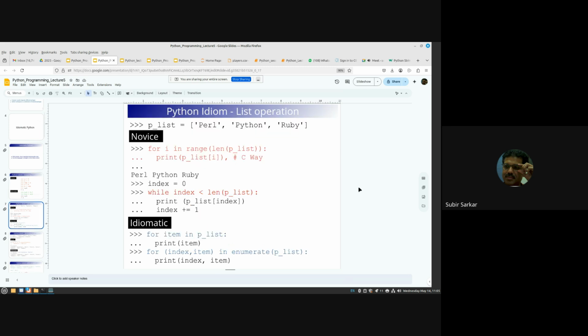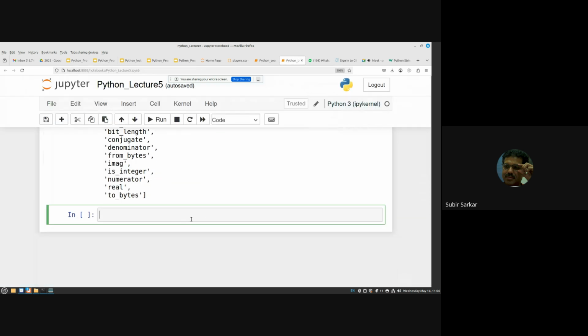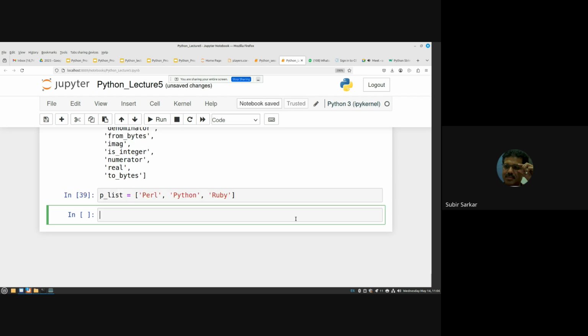Okay. Another one, let's see. I have, let us say, a list, this you all know, I'm just repeating. I have a list with three programming languages: Perl, Python, and Ruby. Now, if I want to print something, I can do the C way. So for i in range of the length of the list, then print it. If you are confused, or some of you could be new, what I'm going to do is I have this list and I want to print it. In the C way I'll take the index. For index in, how do you get an index from a list? So you can do this.